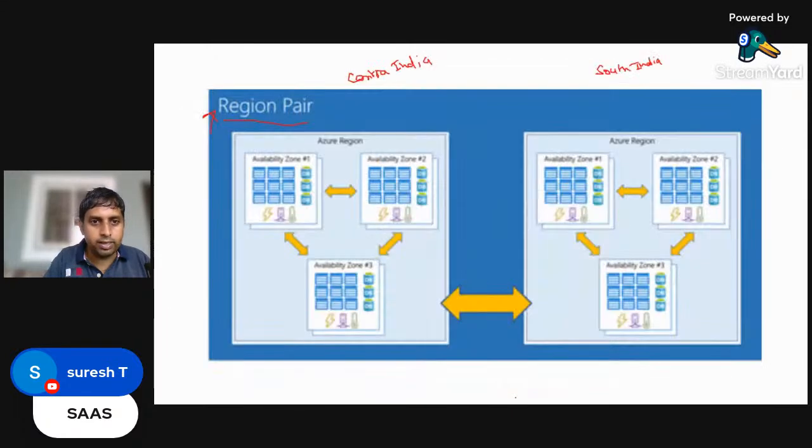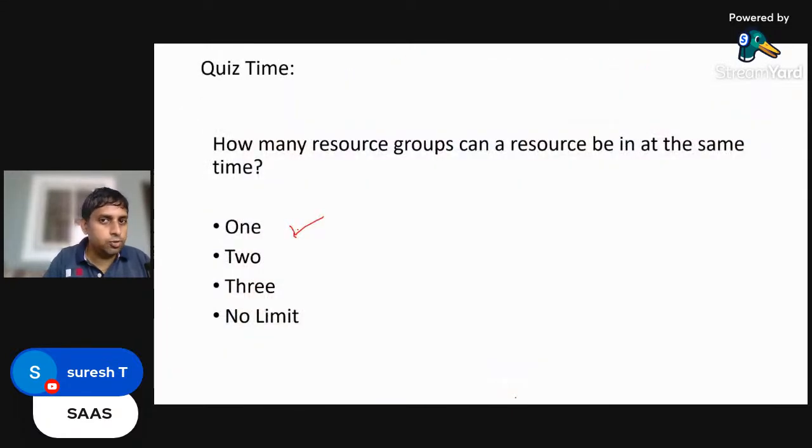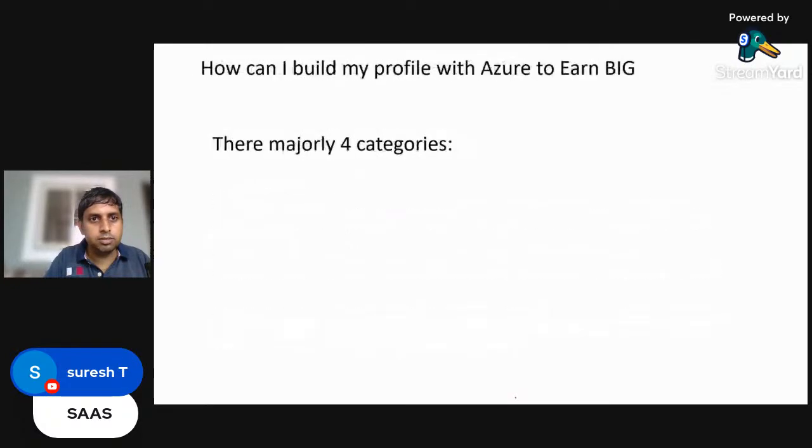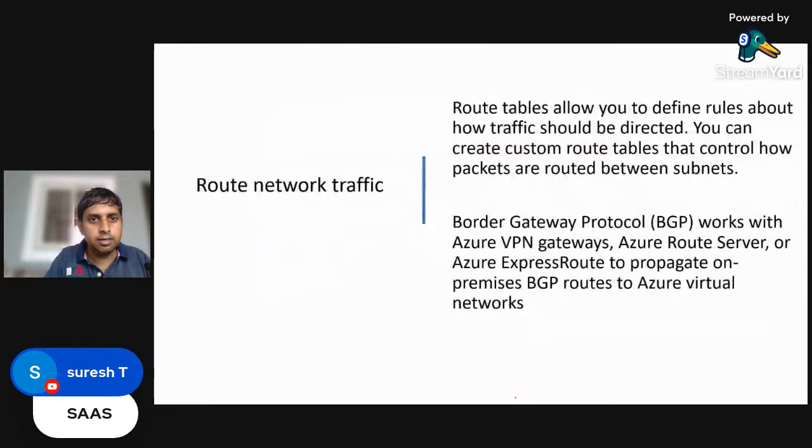This is the question: how many resource groups can a resource be in at the same time? Now I'm not taking another question. We already covered the first virtual machine lab yesterday. So that's fine.